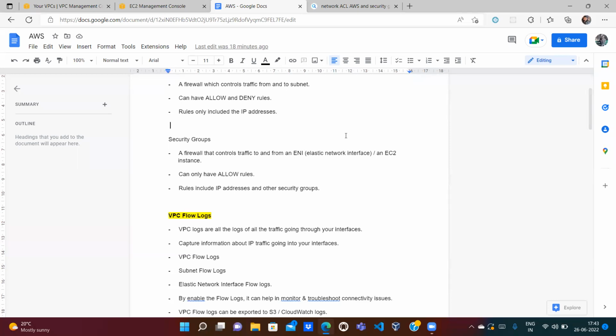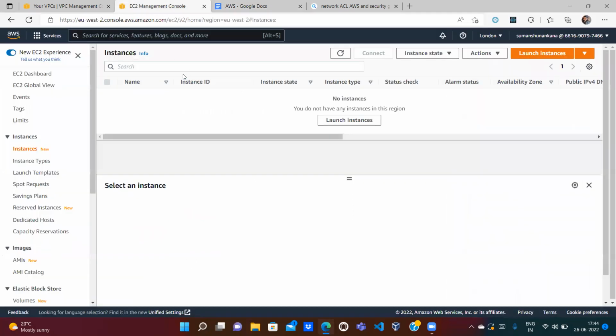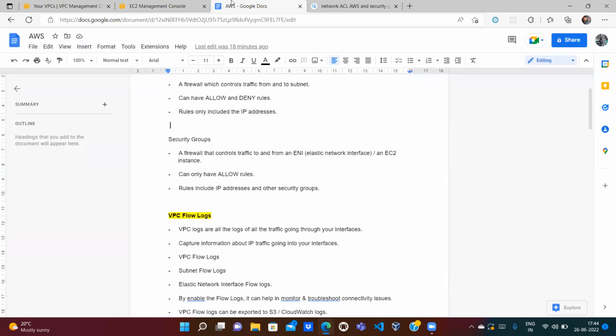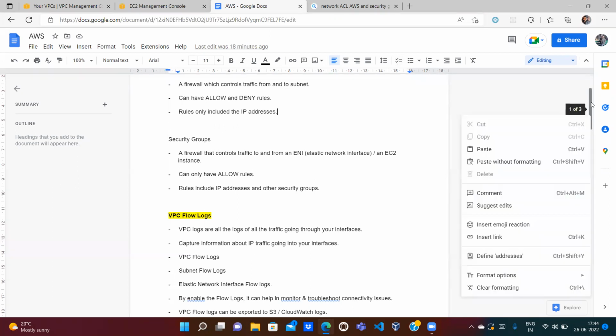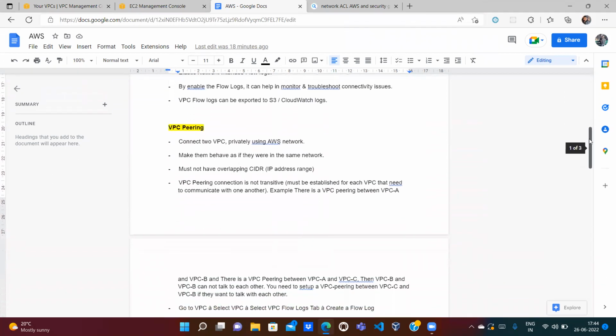Let's suppose you connect one VPC with another VPC, and it is unable to connect. If you enable the VPC logs, you can check why they are not able to connect. Some particular error you will be able to see. Okay, so that is the VPC flow logs.